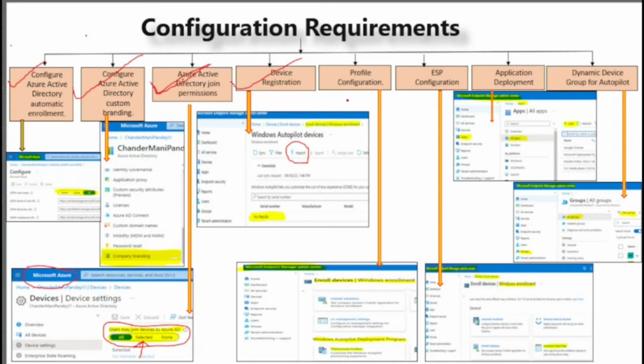The fifth requirement is to configure the deployment profiles. Based on the requirement, we can create a hybrid Azure AD join deployment profile or an Azure AD join deployment profile. We will see that when we create them. But to create these deployment profiles, we have to log into the Microsoft Intune portal, go to deployment profiles, and then create a deployment profile based on the requirement.